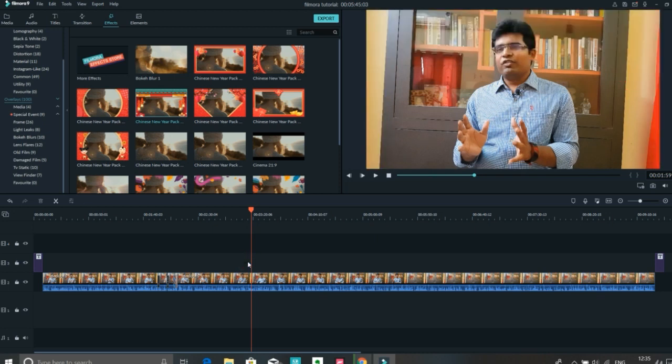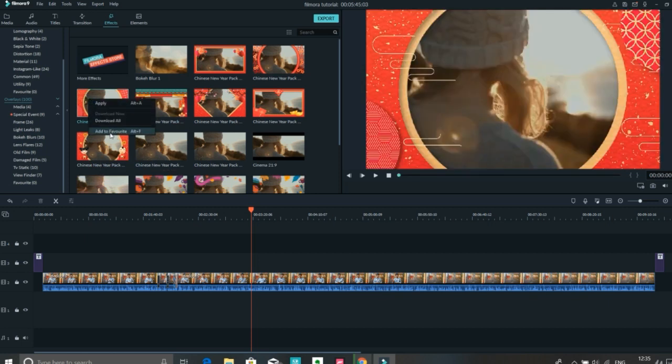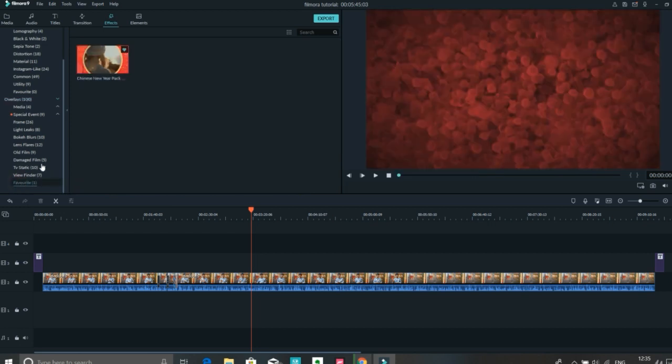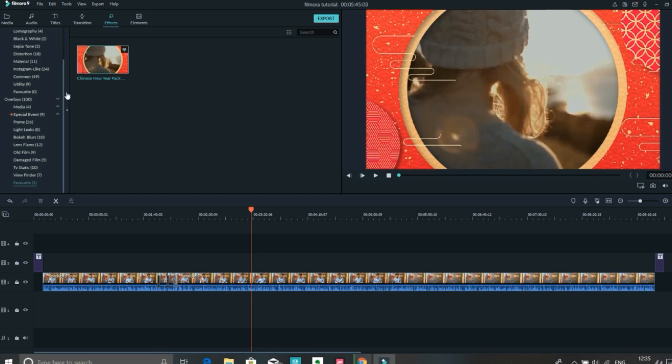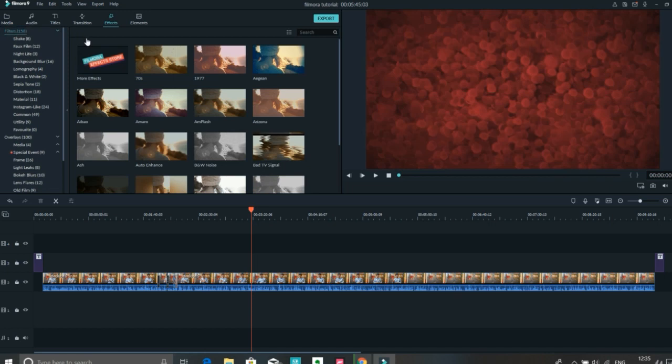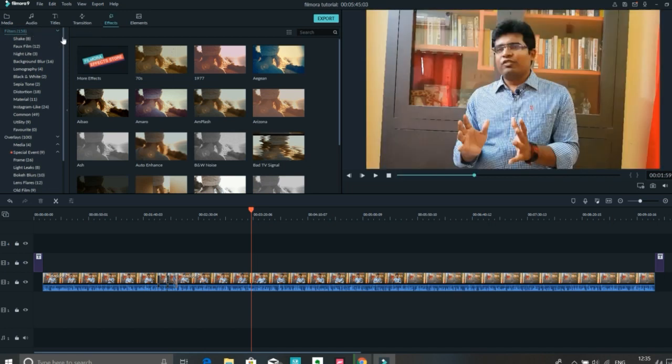You can just play around with these kinds of effects, and if you want to mark any effect as your favorite, just right click with your mouse and add to favorite. So it will come here in your favorite. I don't want this in my favorite right now. Okay, so this is all about effects and nothing but filters.